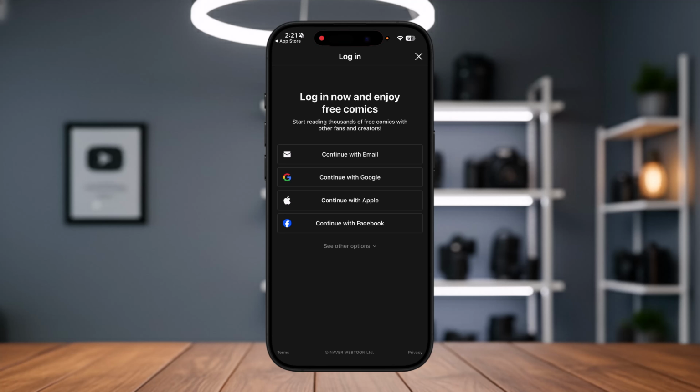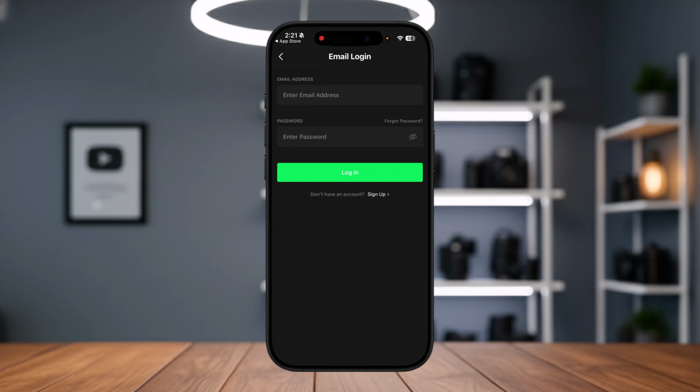Once you've done that, all you need to do is, right on this page, you can simply log in with a bunch of different options. As you can see, continue with email, continue with Google, continue with Apple, continue with Facebook. If you tap on see other options, there are continue with Line, continue with X as well. So simply tap on continue with email or whatever you want to do it with.